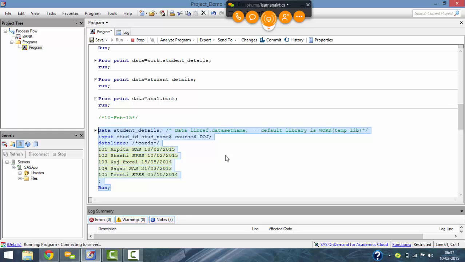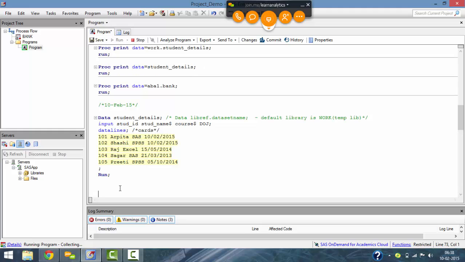Arpita, one other way to get a view of the data set that you've created or copied is at the end of this code. You can just write a simple proc print statement: proc print data equal to student details, so that at the end of executing it, you print the result. Yes, you can do that. Execute it.